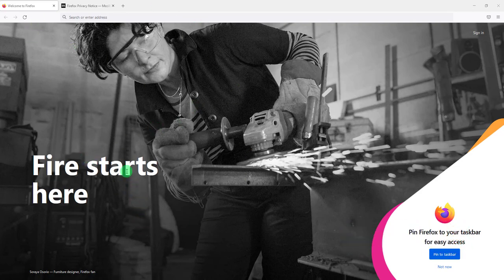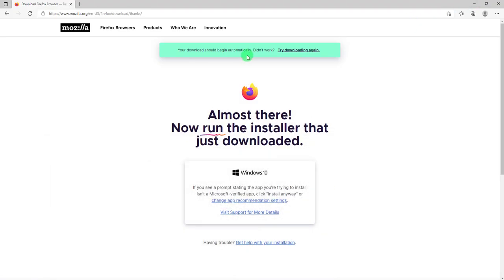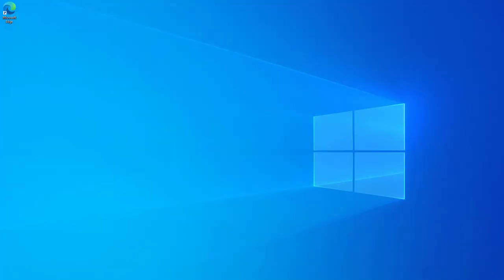Welcome back. So after the installer finishes, you will be prompted with the Firefox browser, and this is the first page. And also you will have on your desktop, let me close Microsoft Edge here, you will also have a Firefox icon. Good.